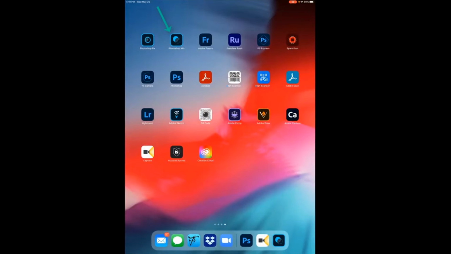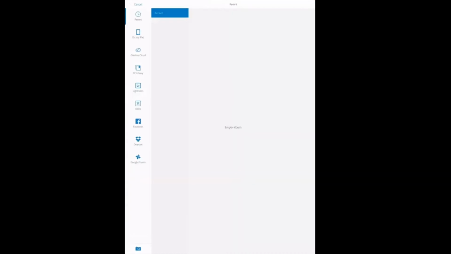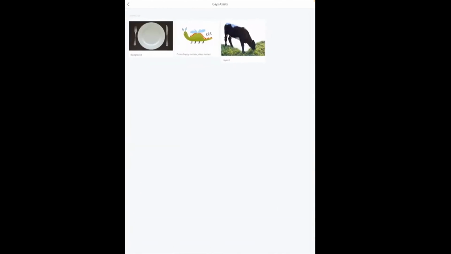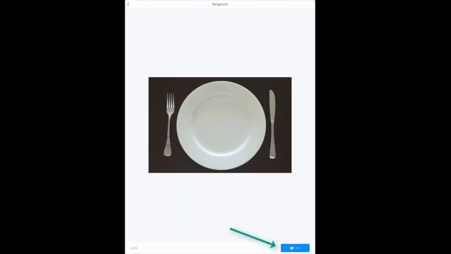Let's go to Photoshop Mix, which I have up in the upper left-hand corner on my screen. I'm going to click on it. Let's close this. First thing that's going to come up is some of the files you've been working with, or you can go to your recent files, your iPad, Creative Cloud, your CC Library, your Lightroom. It's the same as the Adobe Photoshop Fix. So let's go to Creative Cloud, go to Gaze Assets, and select the plate. Click on it, click Open.